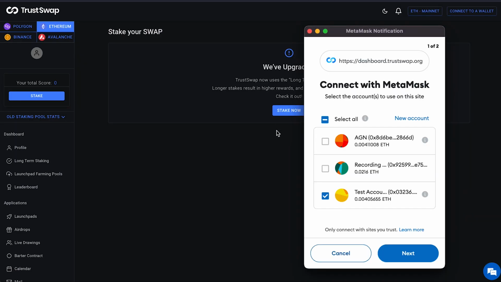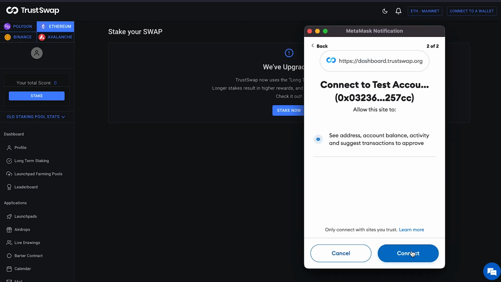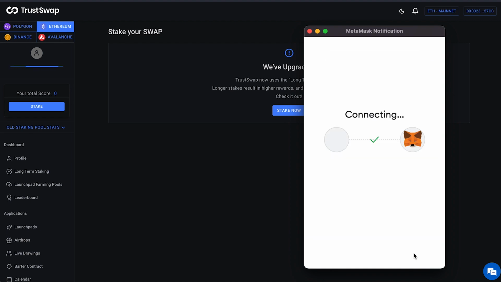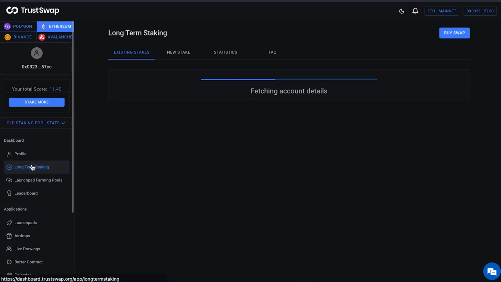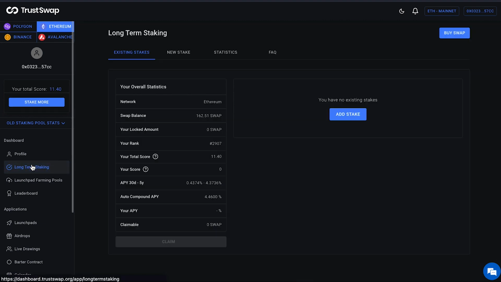My test wallet is selected. I'll click Next. It's asking me to confirm that I want to connect my test account to the site. I do, so I'll click Connect. I'll go to Long-Term Staking. It'll show me my existing stakes by default. I have no existing stakes, but I can add one by clicking Add Stake.